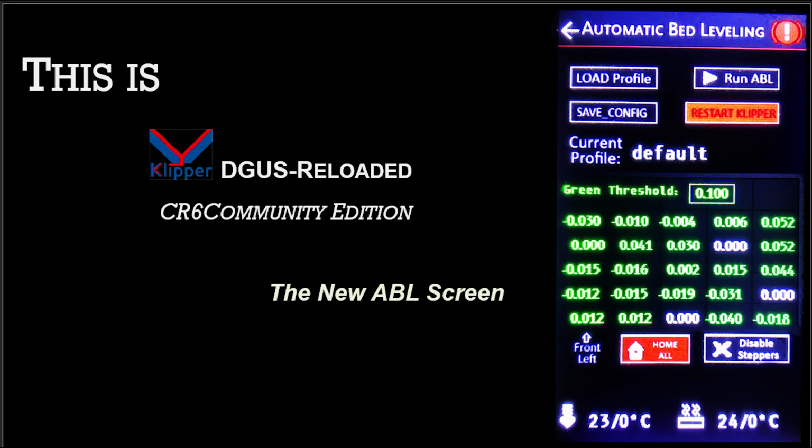Hey, so at 0.4.6 of DGUS-Reloaded interface, I have added color coding at last to the ABL mesh points. So now, just like your other favorite interfaces on the CR6 machines, you can tell from the color of the point being either a reddish color or a bluish color as to whether it is too high or too low compared to ideal. And green will define ideal with the exception of zeros, which are white, because I wanted the non-matrix to all be white and not green.